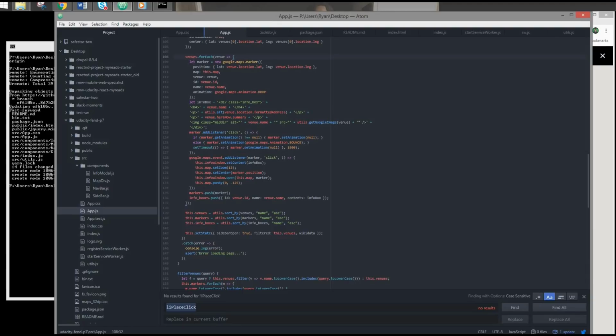Now, after creating all this information, I'm going to push the markers to that list we created. I'm going to push that info box that I created into that list. And I'm creating an object so I can filter it later, right? Filter by ID or name. And then we have the contents right here.